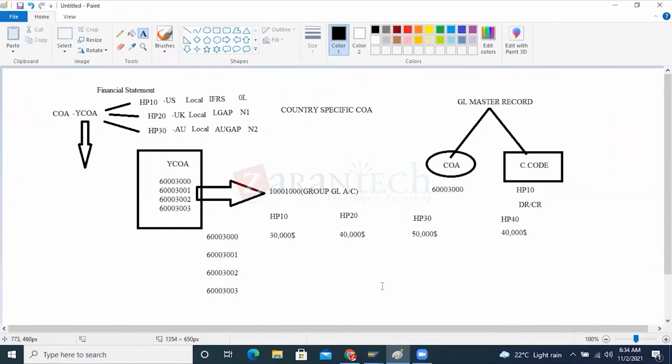Very, very important point I'm telling. This is a very, very important point. Same GL account, you have extended for all the 4 company codes, but the postings happen at company code level, not at the chart of account area level.